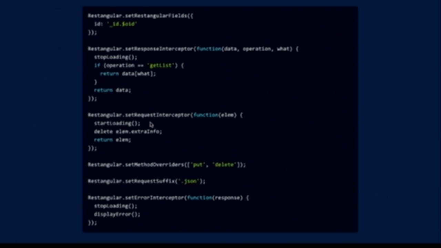Also a response interceptor, which will be called after every response, and an error interceptor. With that, you could create, for example, a global loading. So before every request, you start the loading, and then if there's a response or an error, you stop the loading. Those are just examples. You can see all of them on Restangular's GitHub page.